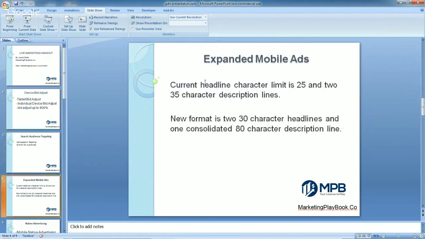Expanded mobile ads. So the big focus for this event was mobile first. And so a lot of these changes that they have coming down have to do with mobile in general. And one of these changes is going to be the current headline. So the current headline character limit is 25, and then 235 character descriptions. Well, the new format that's going to be coming down the road is 2 30-character headlines and 1 consolidated 80-character description line. So the ad format is basically growing.